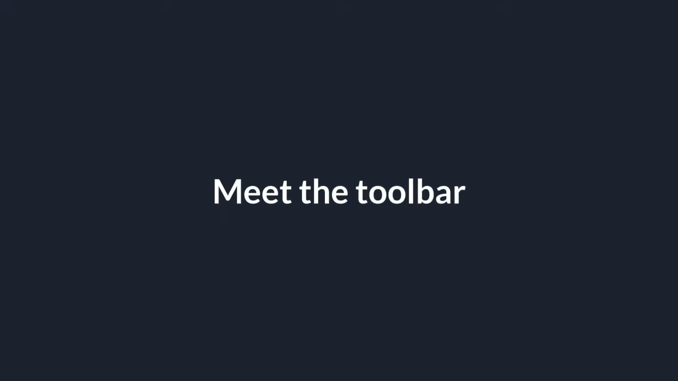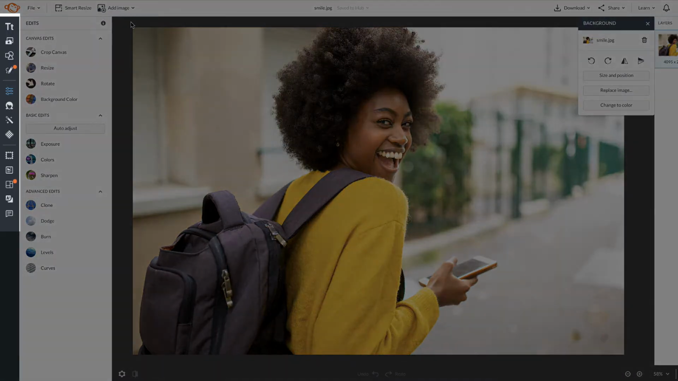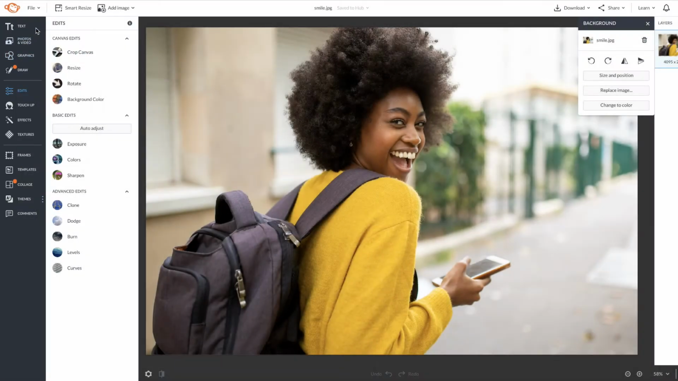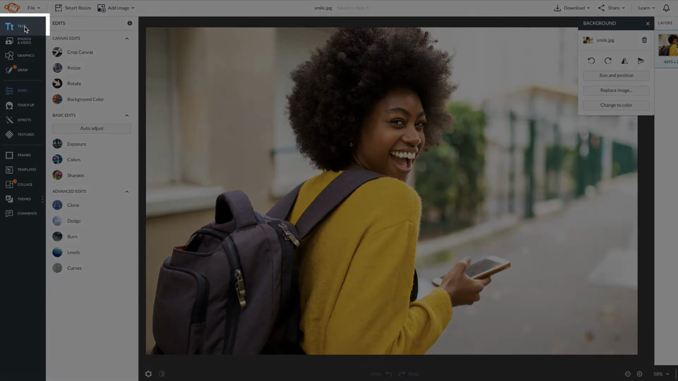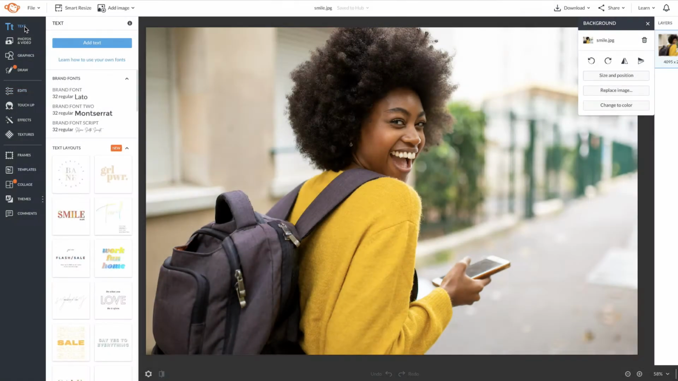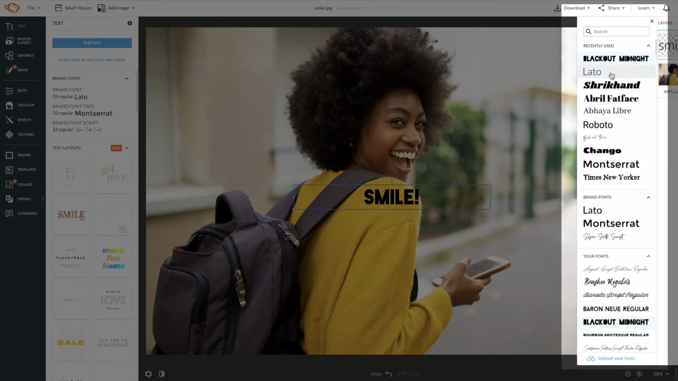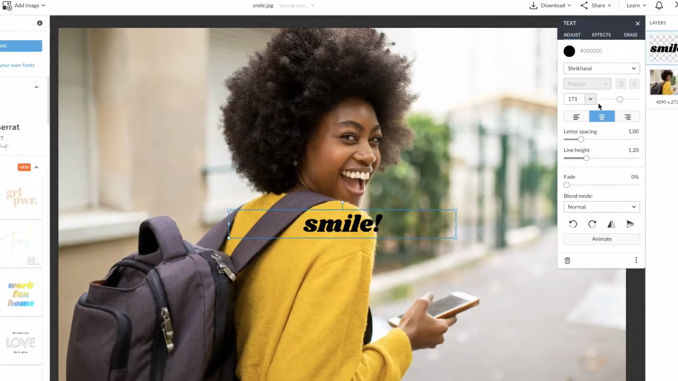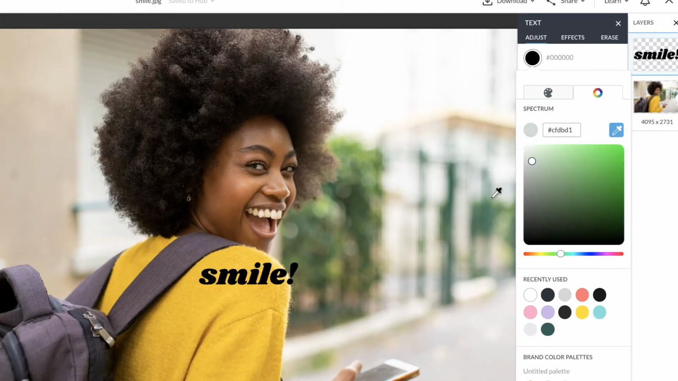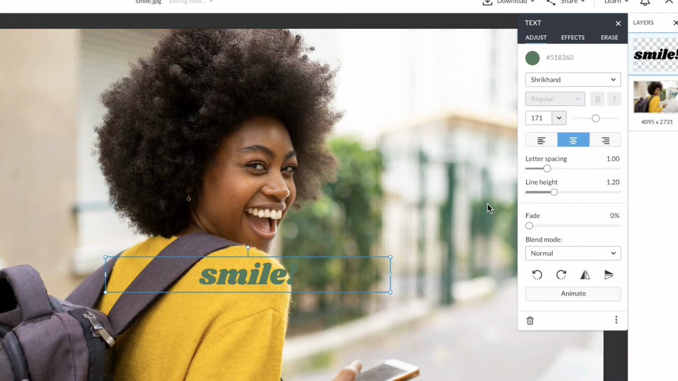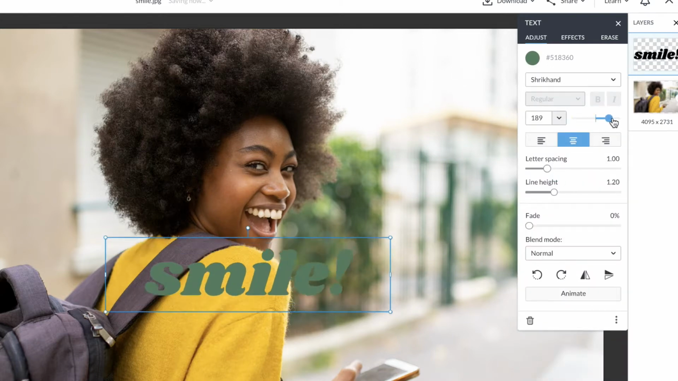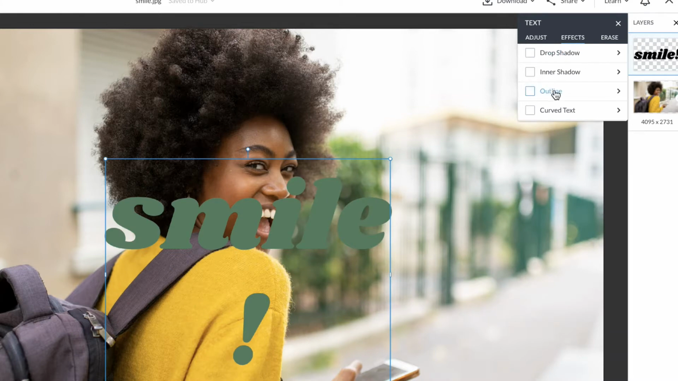Meet the toolbar. You'll see it on the left-hand side as icons, or you can expand it. The first one at the top is your text. Click Add Text and type in the text box. On the text palette, you'll be able to change your font, change the color, make multiple adjustments to your text, and even add text effects like outline and drop shadow.